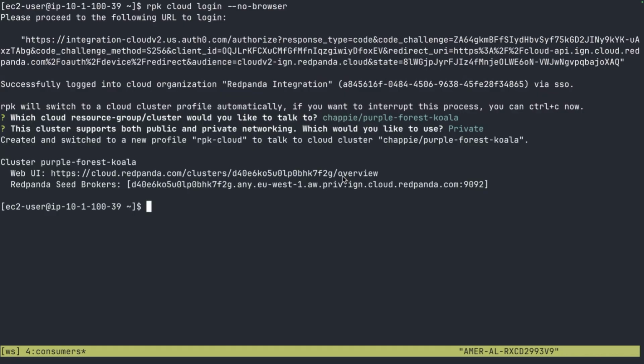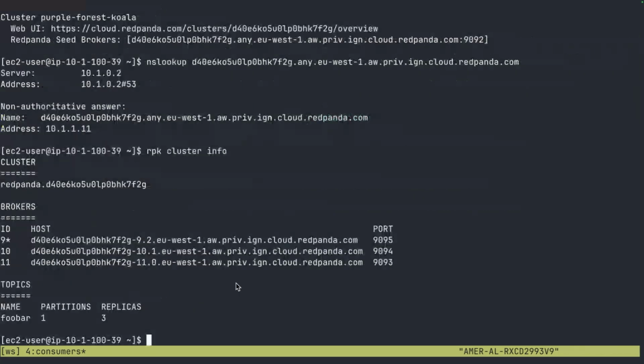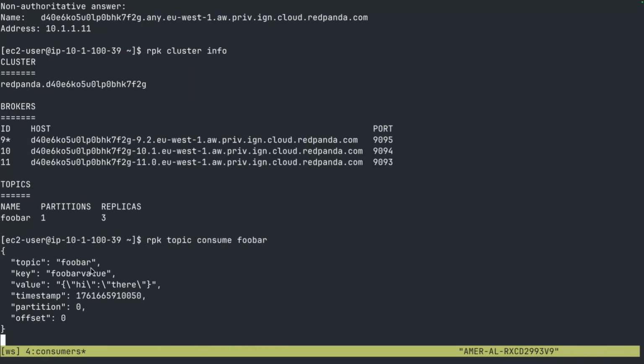And we can see here we have an address. So let's go ahead and take a look at that address. Before we actually send the request, we'll take a look at where it's directing us. And this is going to be the private address of our private link. So let's go ahead and say cluster info. And you can see we're able to connect. We can see foobar. And if we say RPK topic consume foobar, we'll get our message that we sent earlier.